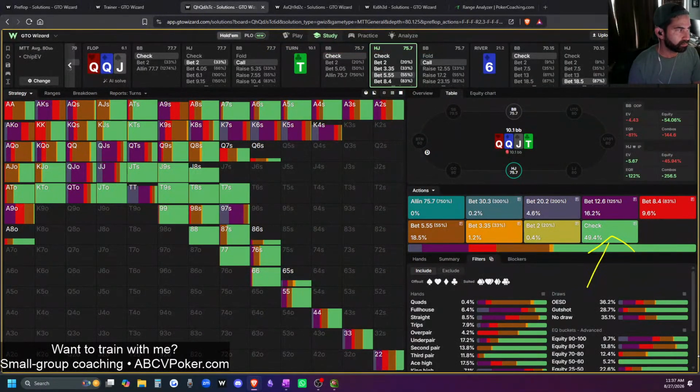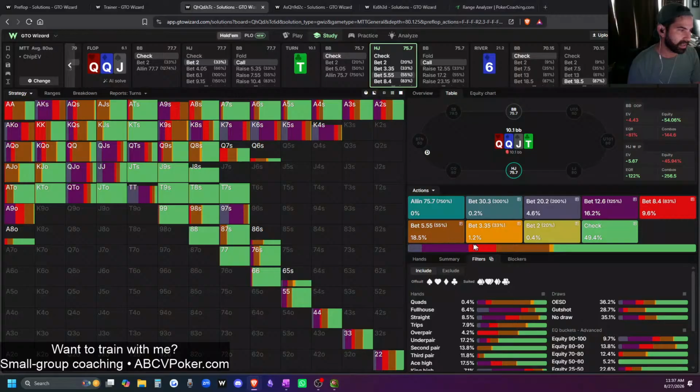We are checking a huge amount. We're playing large, okay? We are playing a large betting strategy. All of these colors here indicate bet big or check. Don't bet anything in the middle, okay?